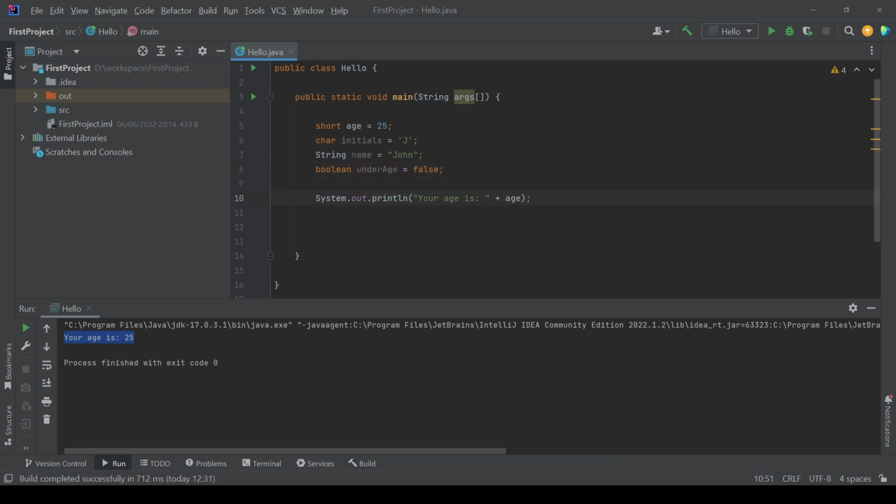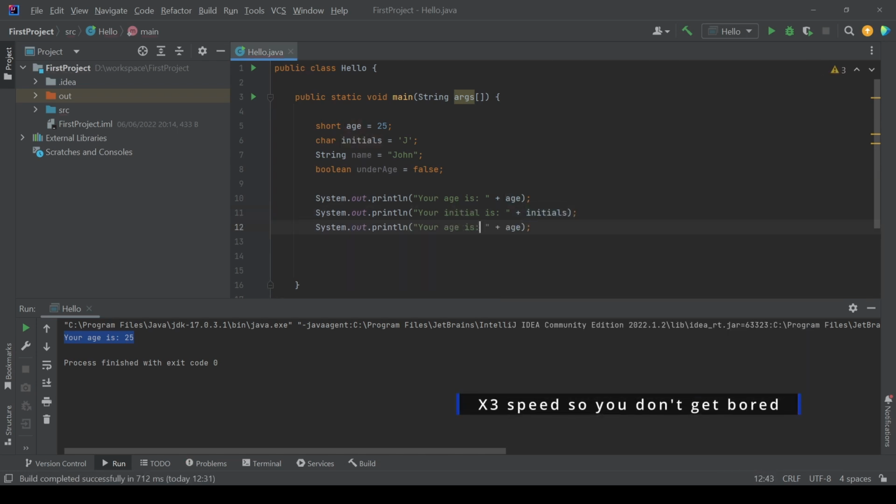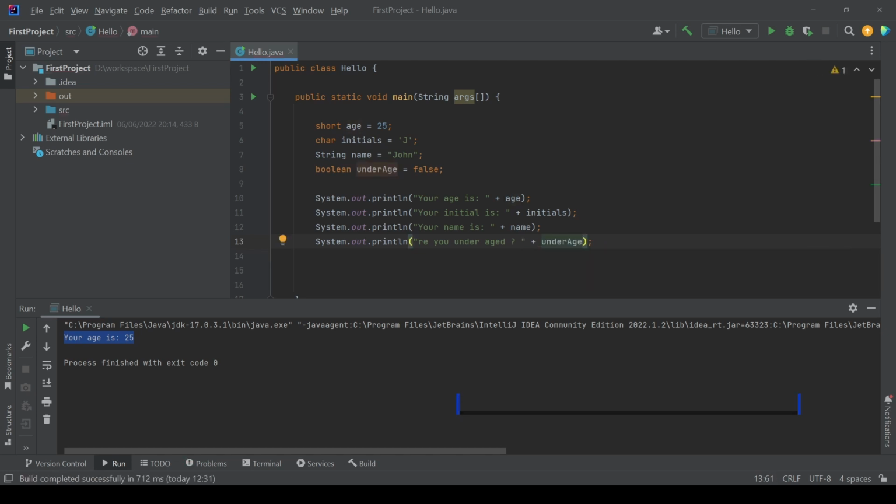Now, just to see if everything works as expected, we can print everything. Initial is initials. Your name is name. Are you underaged? And then we add underage. In fact, it's quite common for booleans to have this, so isUnderage, because that makes more sense, right? So is underage true or false?